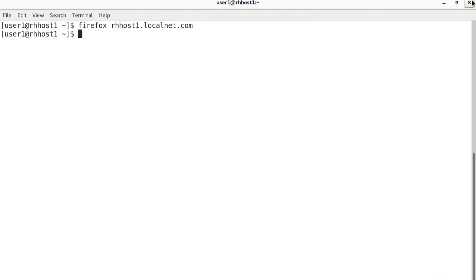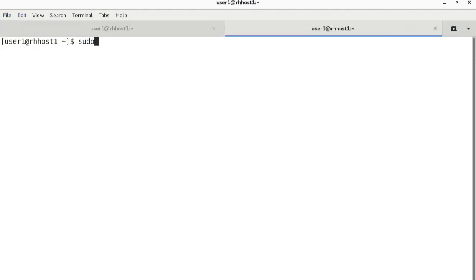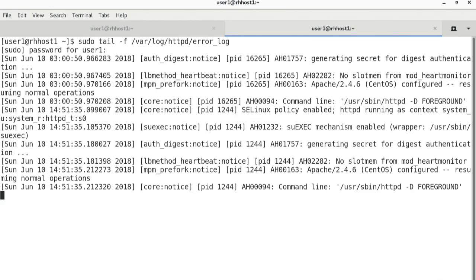Now close Firefox. Viewing the error log will cut your troubleshooting time to a minimum. To view the log, open another terminal tab and enter sudo space tail space -f space /var/log/httpd/error_log and hit enter. Type in your password if prompted. This will follow the error log file while you work and is a good practice.